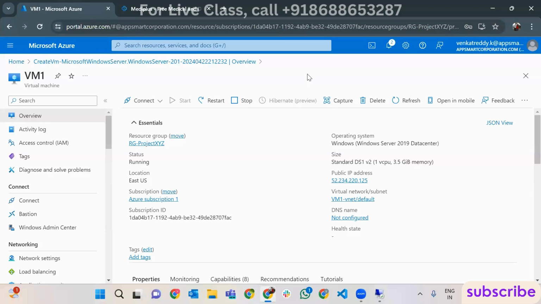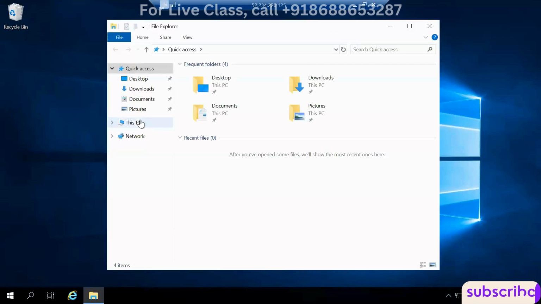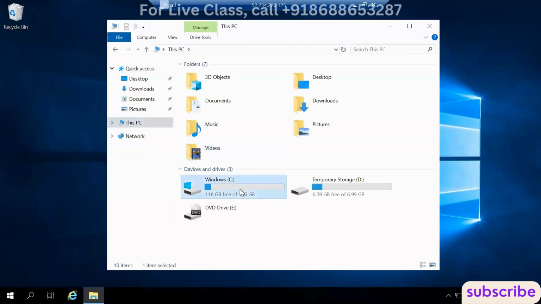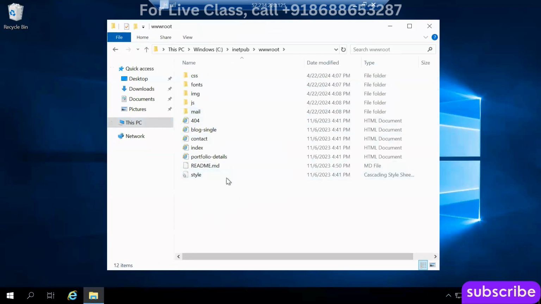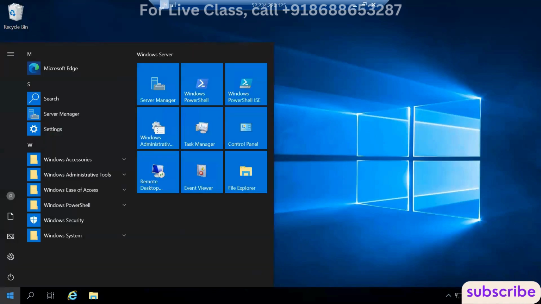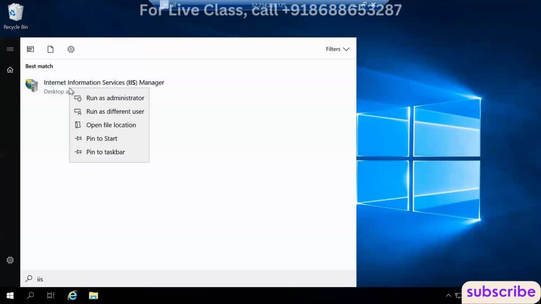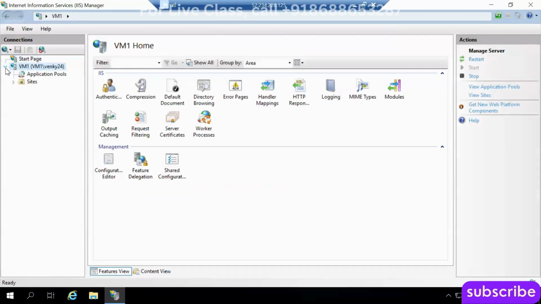So what you have done is simply create a VM, install the IIS role, then copy a project to wwwroot, and this is the default website. Now, let me open IIS. I want to deploy a second website to the same VM. So how will I do it?